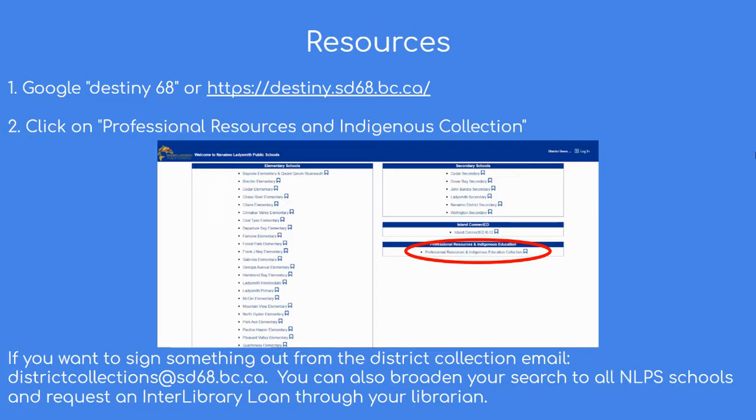There are lots of different resources that you can use to support your literacy instruction. You can check with your school team to see what resources you already have at your school, but you can also search on Destiny or by emailing districtcollections@sd68.bc.ca.